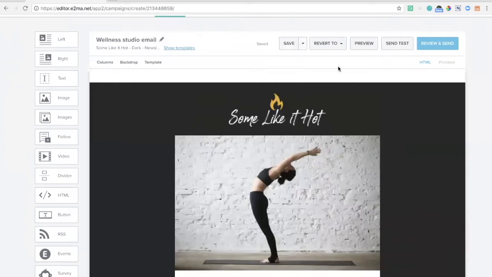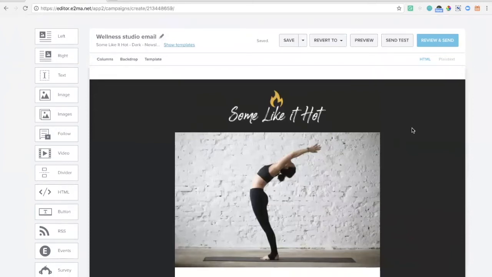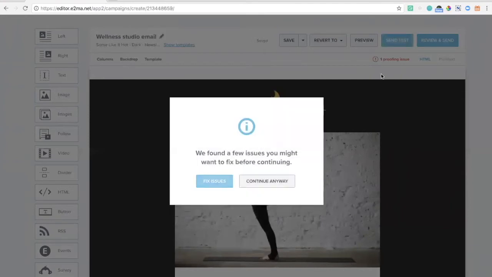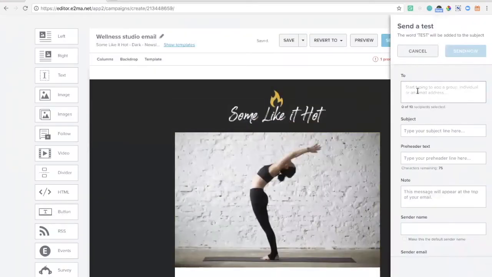So now let's go ahead and we can say, okay, this email is ready to send out. It's ready to go. We'll go ahead and send ourselves a test. I highly recommend sending a test email because you want to make sure that the email looks good, not only on desktop, but also on mobile. It's going to proof your email for a second. I left some filler content in here, so it's probably going to show you that we have an issue, but we'll just click continue anyway.